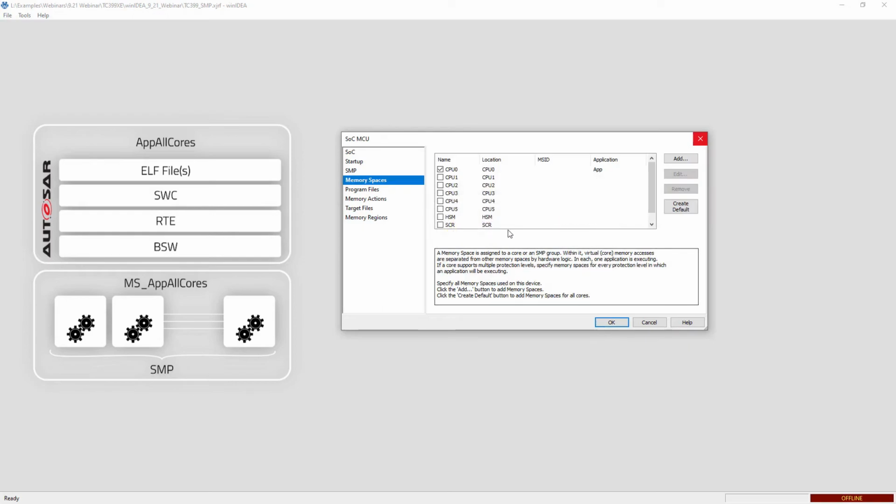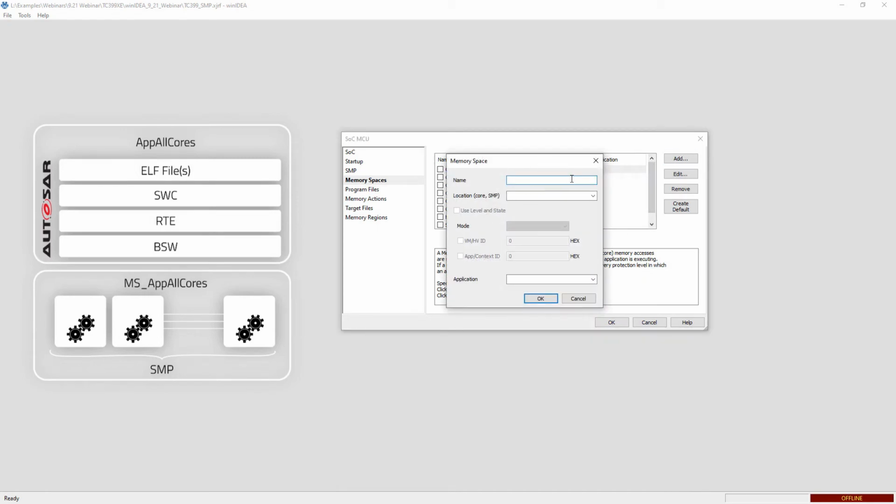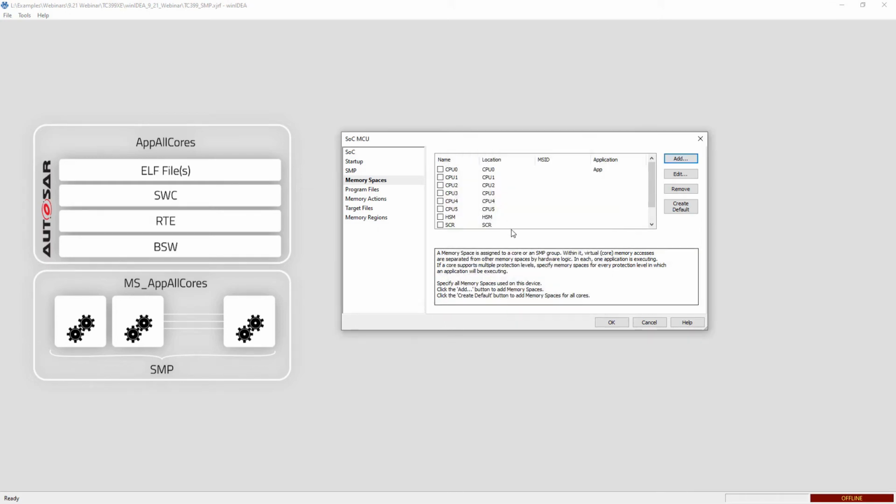Now we need to go to the memory spaces. These are all the default configurations. We could leave these here if we want. That's fine, I guess. Or we can remove them. I'll go ahead and add the additional memory space that we need. We'll call it ms app all cores. Now we create it using the SMP configuration that we just set up, and then we map it to the application that we have, and that's all we need to do.